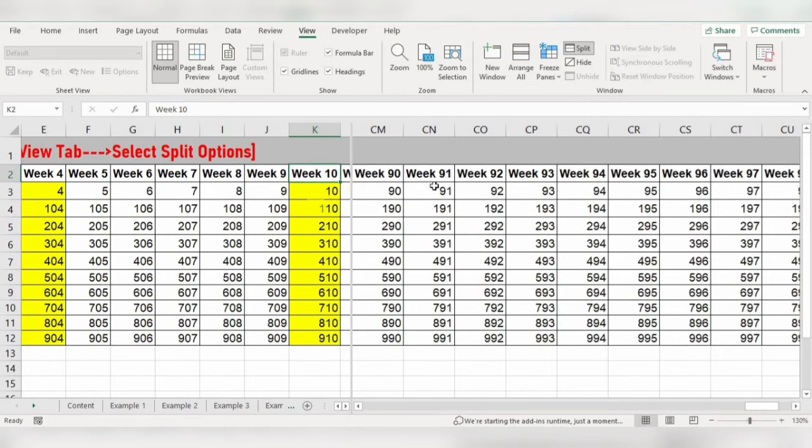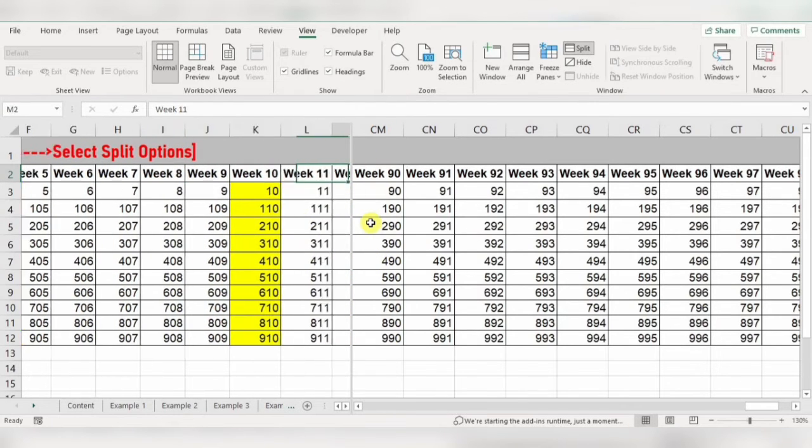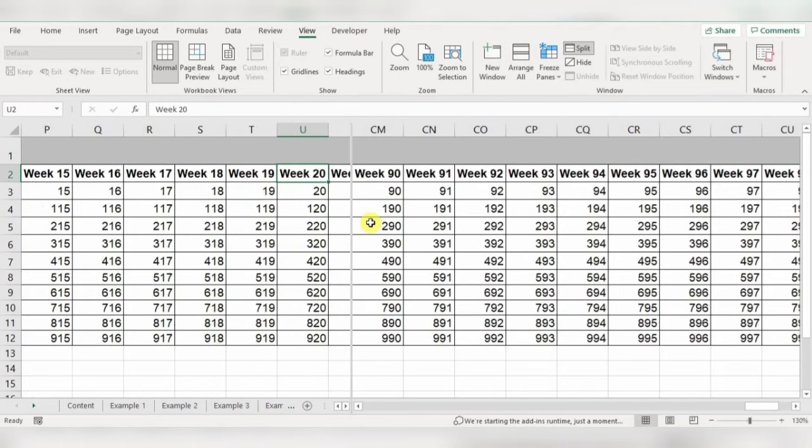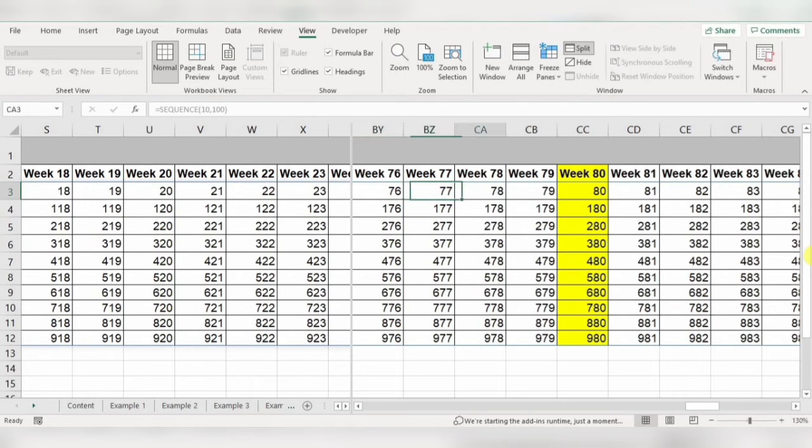Now you can compare week 10 with week 90. Suppose week 20 I have to compare with week 90. So once you split the screen, you will find two sheets here and here. So whatever data you want to compare together, you just have to scroll the data and keep the position there, and you can compare whatever data you require.